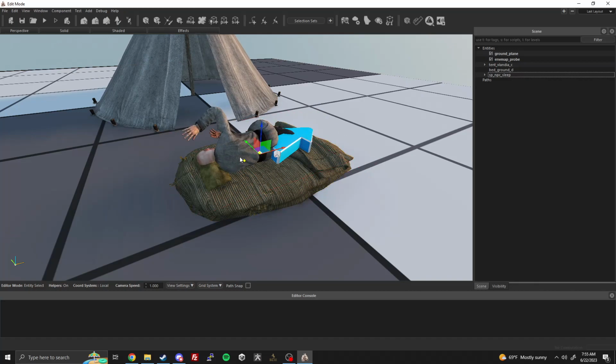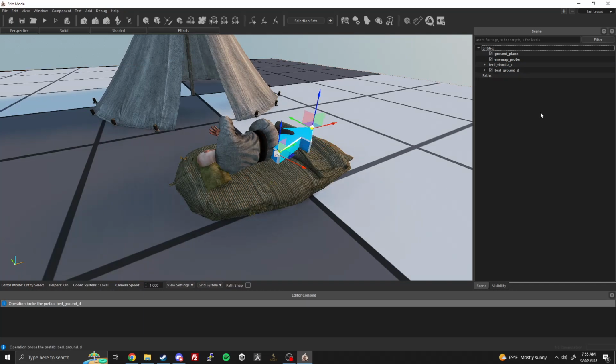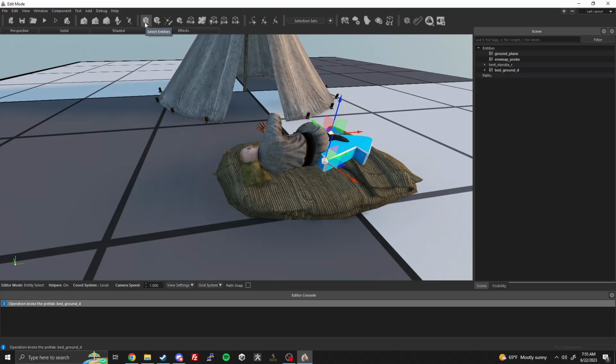But I want to duplicate this bed, so what I'm going to do is I'm going to place this spawn point, and I'm going to make it a child of the bed, so that when we move this around, it won't mess anything up. There we go. Cool. Let's place it inside of the tent.